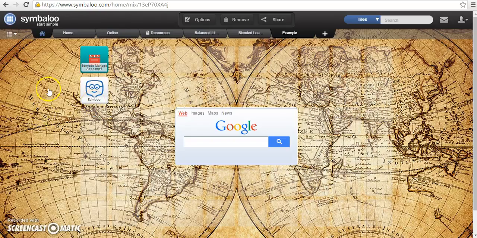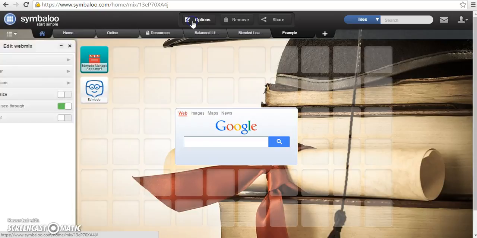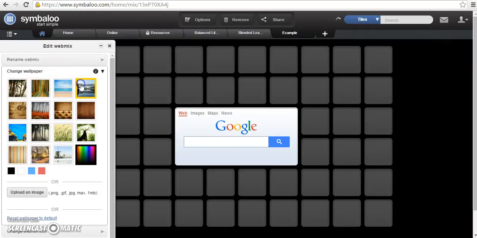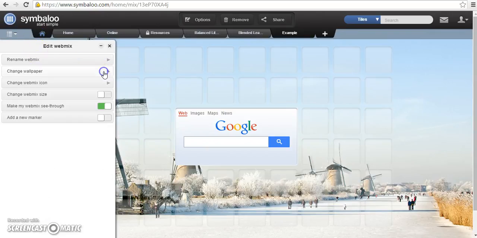Now as you've seen throughout this, the background continues to change. If I want to get a stationary background, I select Options. In Options, I can rename my webmix and change wallpaper, which is where we're going, and so I might pick a nice mountain background. Oh, there it goes. Or I can do a tree, or really any image I want. I can also upload an image, so if you wanted to put your face on it, you could do that as well. I'm going to close that.